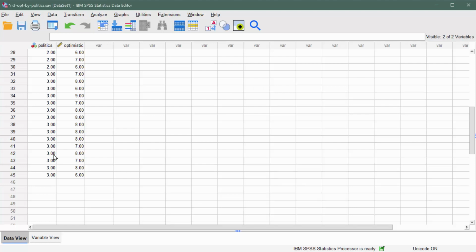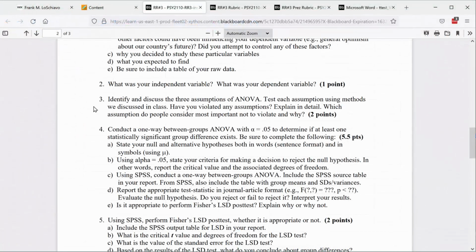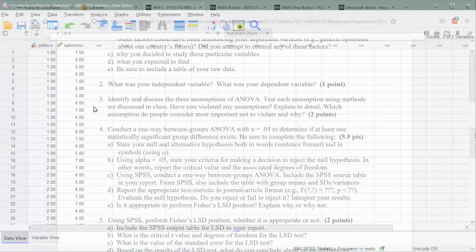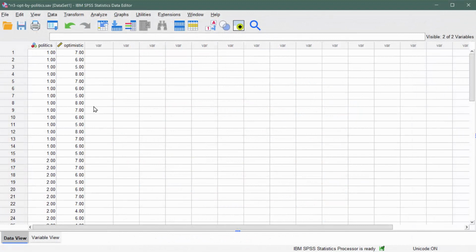Let's look back at our instructions for a minute and remind ourselves what we need to do. In section 3 of your report, you had to identify and discuss the assumptions associated with ANOVA. Some of that stuff needs to be tested, so we can do that with SPSS. For example, one of the assumptions might have to do with the shape of the distribution, whether the data is normally distributed or not. I can look at each group and see if that dependent variable, optimism about our country's future, is normally distributed.